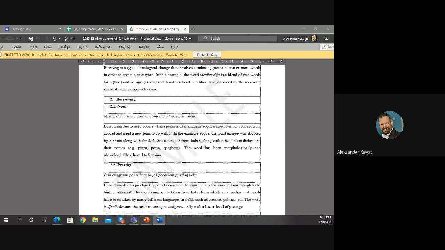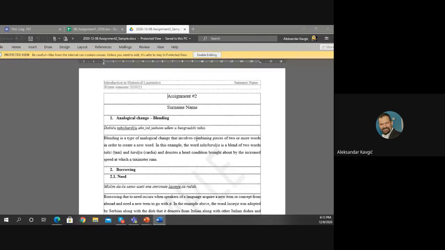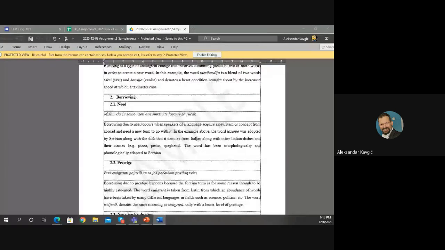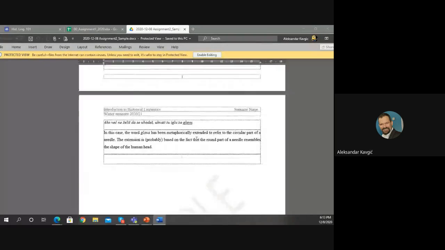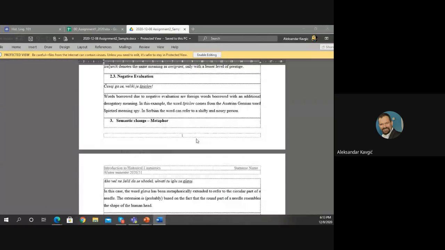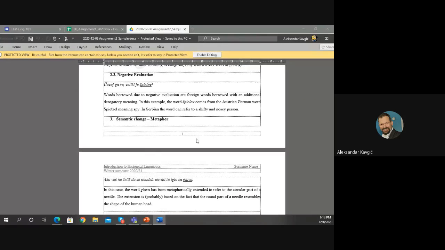Well, at least one, of course, but you will increase your chances of having a super pass grade if you put more than one. But here, as you can see, it's always one. So one example for analogical change, one example for each type of the borrowing, and one example for metaphor. And that's your task this year as well.